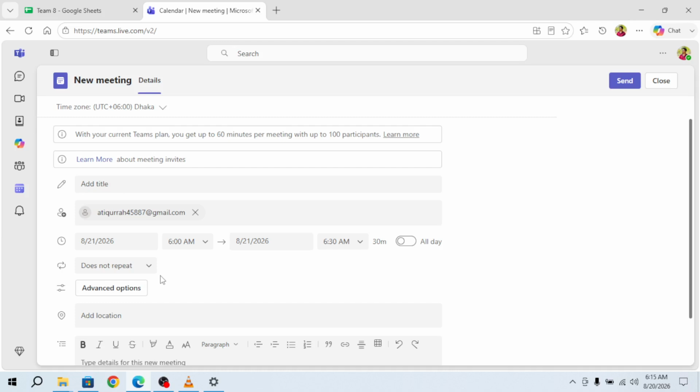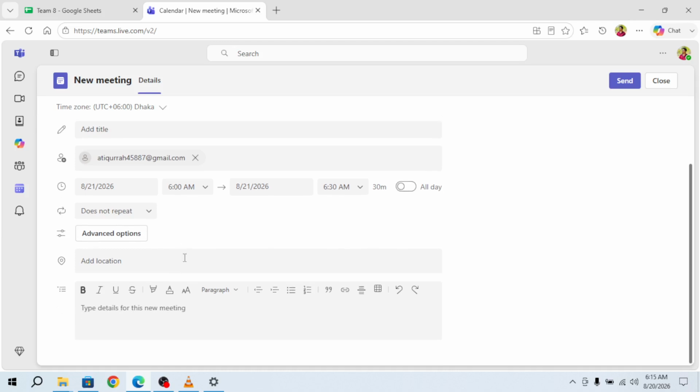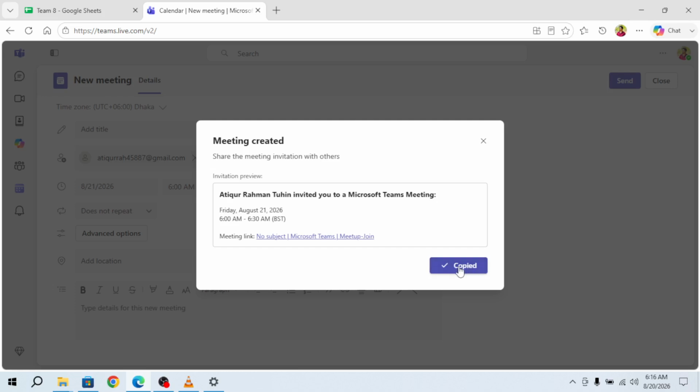Another easy option is to share the meeting link. Open the meeting details and copy the Teams meeting link. You can then send it through email, chat, or another messaging app. People can use the link to join the meeting, and depending on the meeting settings, they may enter directly or wait in the lobby.